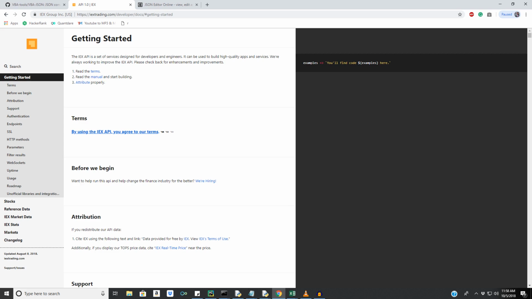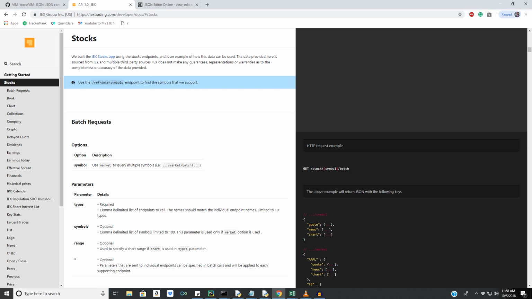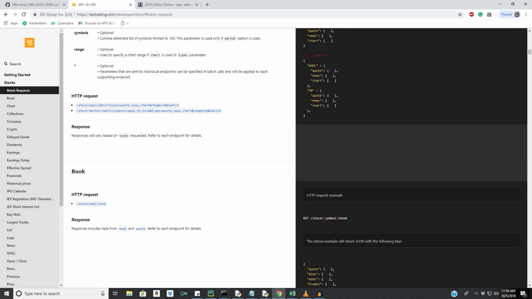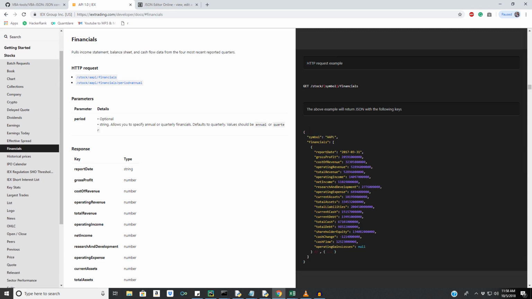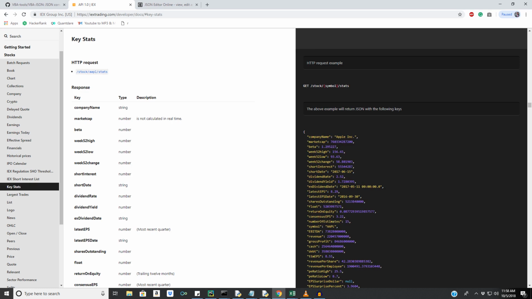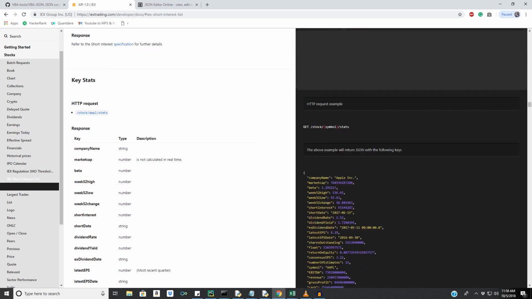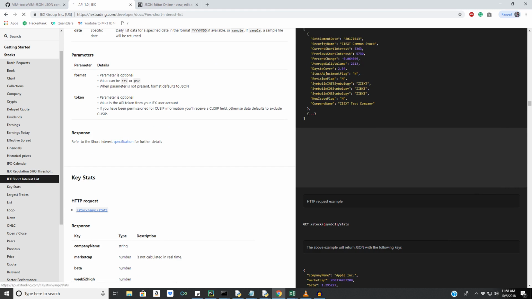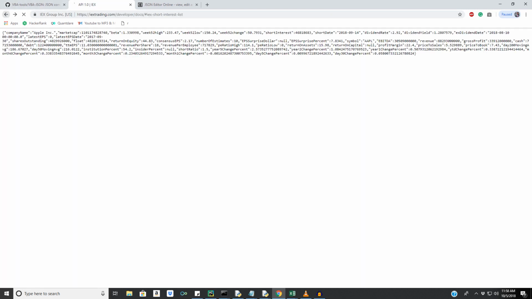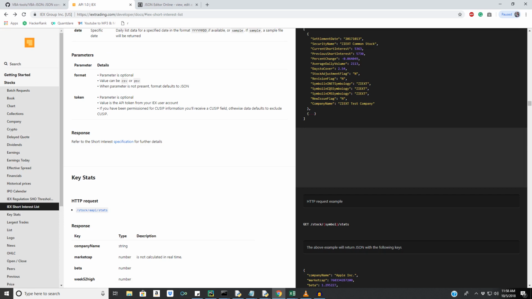But anyhow, to get started, you can go in the documentation. I'll link it in the description. And you can see right here, there's a whole bunch of stuff we can get. We're going to stick to chart data for this one, but we can get financials, we can get key stats, which I might do in another video. But hopefully this video will set you up to get any one of these URLs right here. You can just click on one, for example, and get you started.